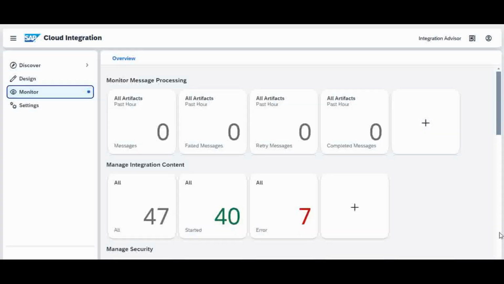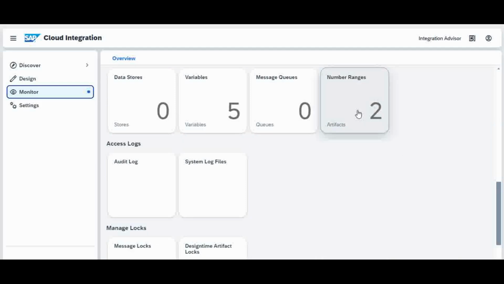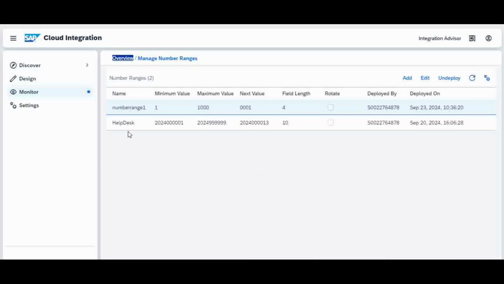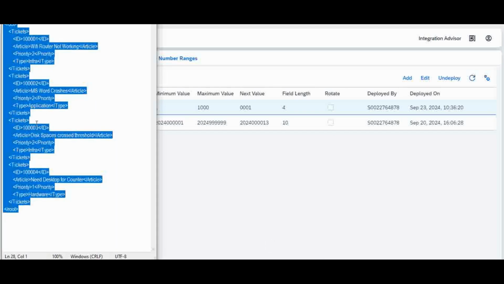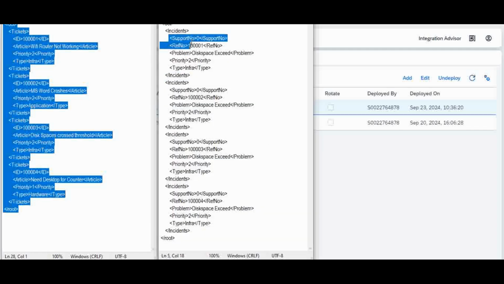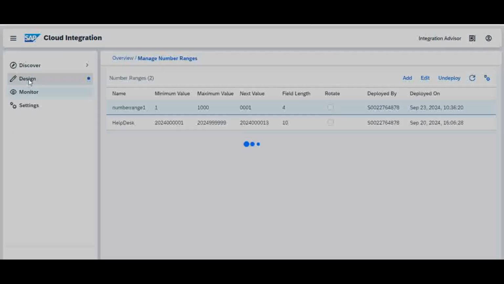I am going to number ranges. I was using this help desk number range. The last number was 13. Sorry, the next should be 13. Now I have 4 records, 1, 2, 3 and 4. So it should start with 13, 14, 15, 16. These should be assigned to this support number. This is the expectation.